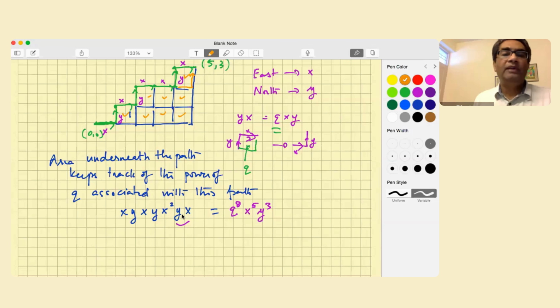Yeah, so what am I doing when I shift yx with qxy? Pictorially I am going from this one, this is yx, to this one. So the area under this box is what I'm destroying essentially. So if I count all the areas, then I keep track of the power of q in this path.